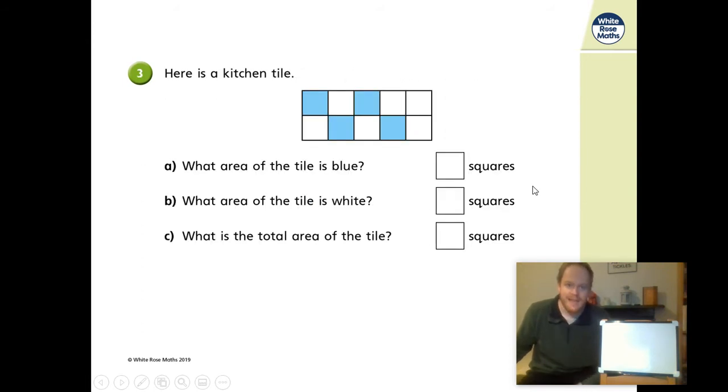Number 3, here is a kitchen tile. What area of the tile is blue? What area of the tile is white? And what is the total area of the tiles? That will be both numbers together.